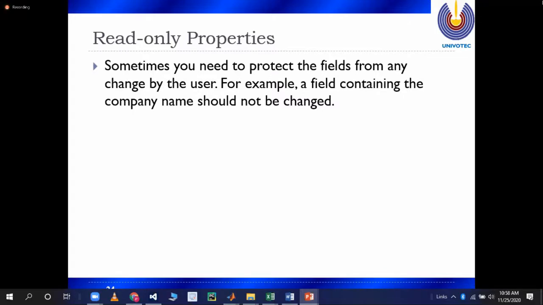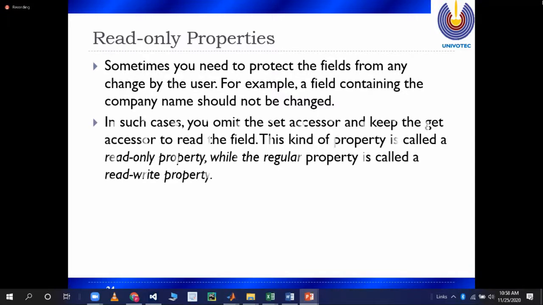Is that fixed? Then we use only read-only properties. In such a case you omit the set accessor. There is no set method, only the get method in the property. Then we call them read-only properties. You omit the set accessor and keep the get accessor to read the field. This kind of property is called a read-only property.